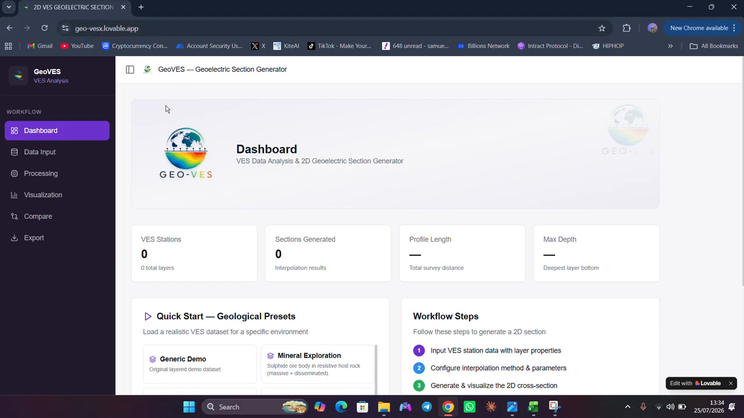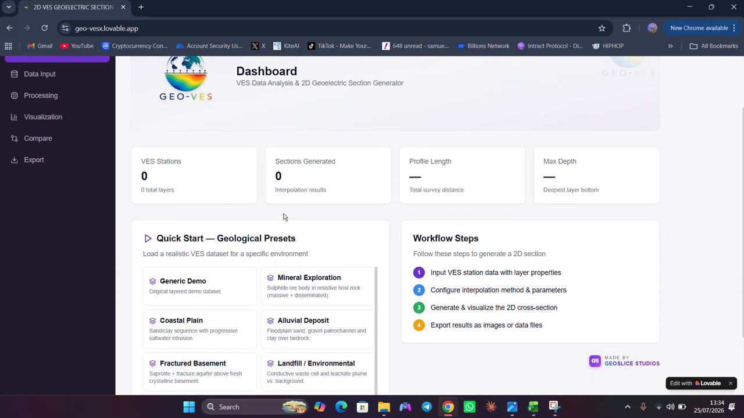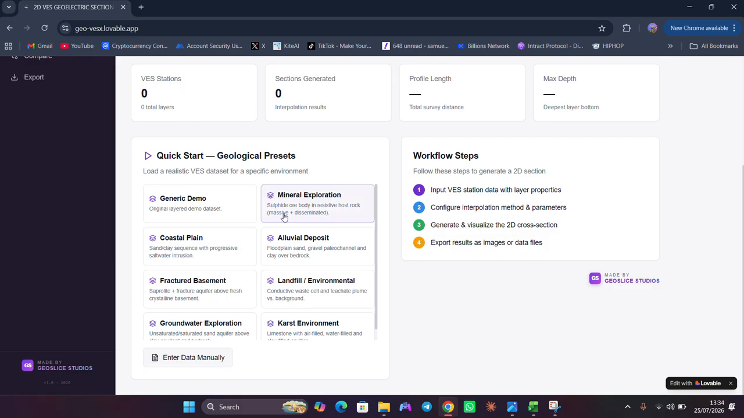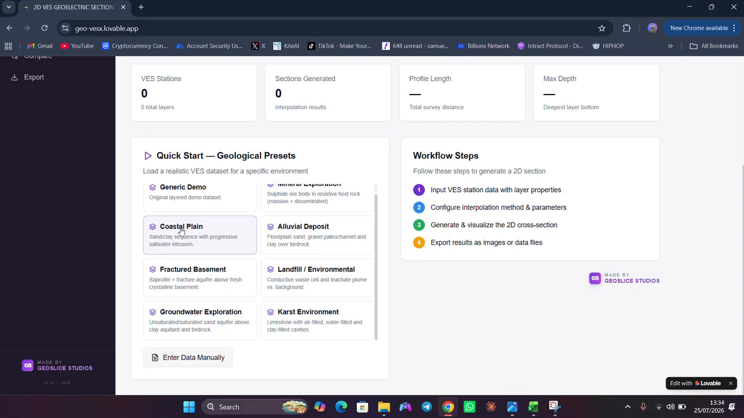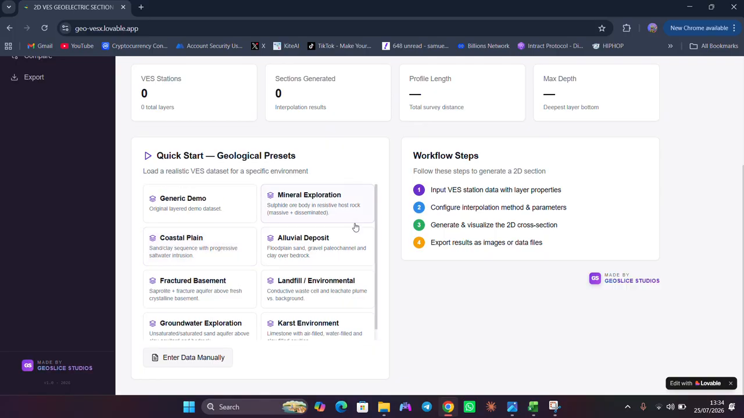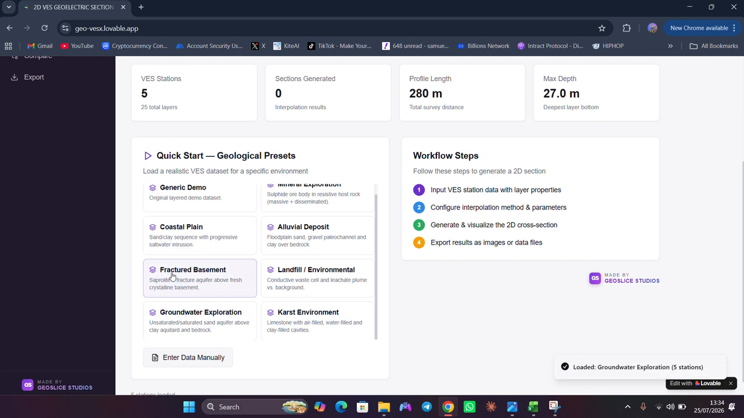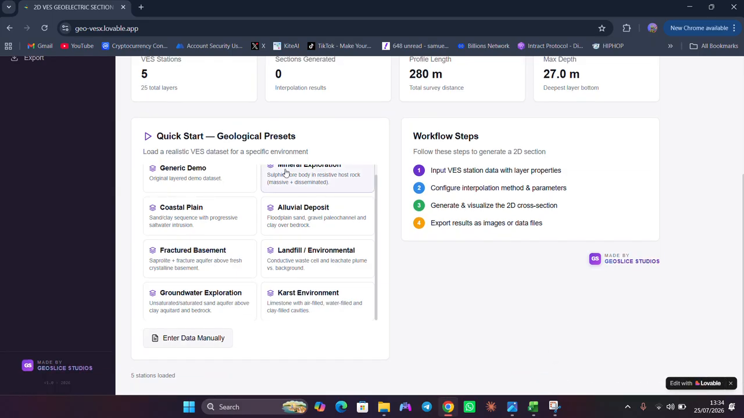Now from here you can see from your screen, this is the dashboard. When I scroll down, these are the generic data sets from previous fieldwork or field data that was acquired. These are free, I call it sample data. Let's check the groundwater expression. If I click here, these are the quick data sets from the dashboard.